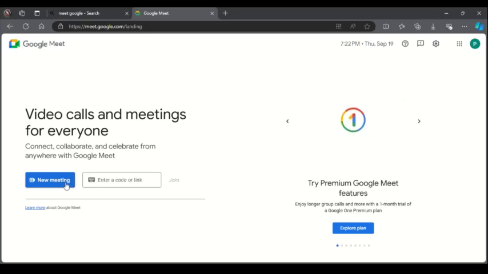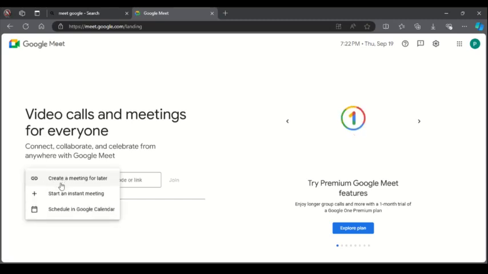So if you want to create a new meeting, just click on this new meeting icon. Right here you have three options on how to create a meeting. The first one, you can create a meeting for later. You can start an instant meeting, and you can also schedule a Google Calendar meeting. And that's it. That's how to use Google Meet on laptop.